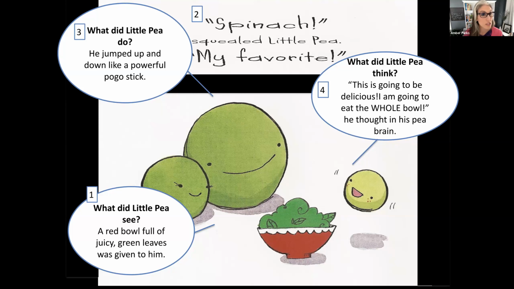So what did little P do? He jumped up and down like a powerful pogo stick. What did little P see? A red bowl full of juicy green leaves was given to him. What did little P think? This is going to be delicious. I'm going to eat the whole bowl, he thought in his pea brain.